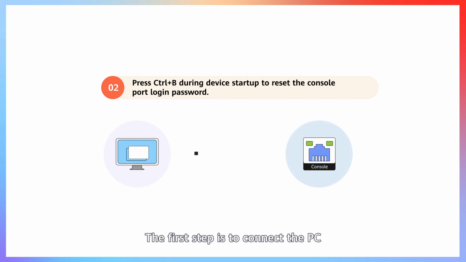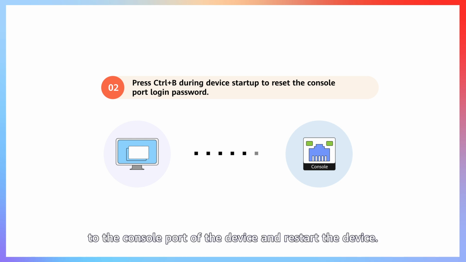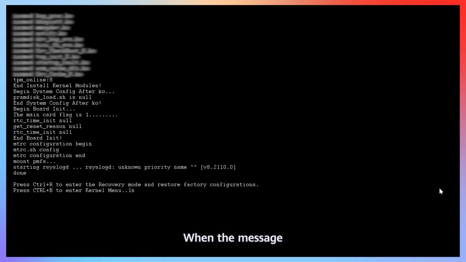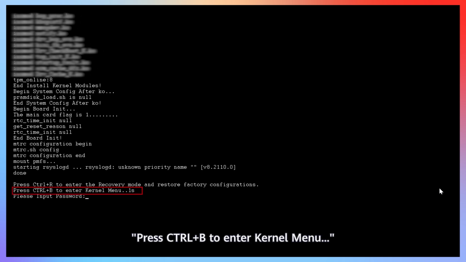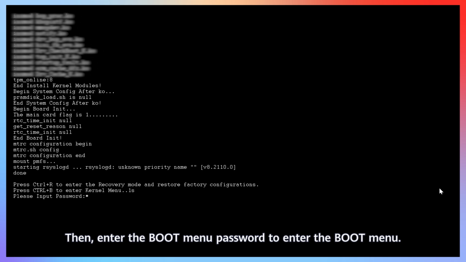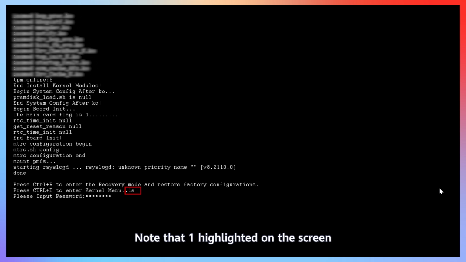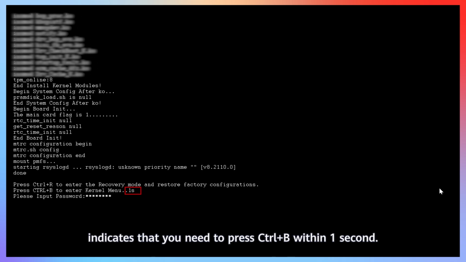The first step is to connect the PC to the console port of the device and restart the device. When the message "Press Ctrl+B to enter kernel menu" is displayed, press Ctrl+B immediately to enter the kernel menu. Then, enter the boot menu password to enter the boot menu. Note that once highlighted on the screen, you need to press Ctrl+B within 1 second.